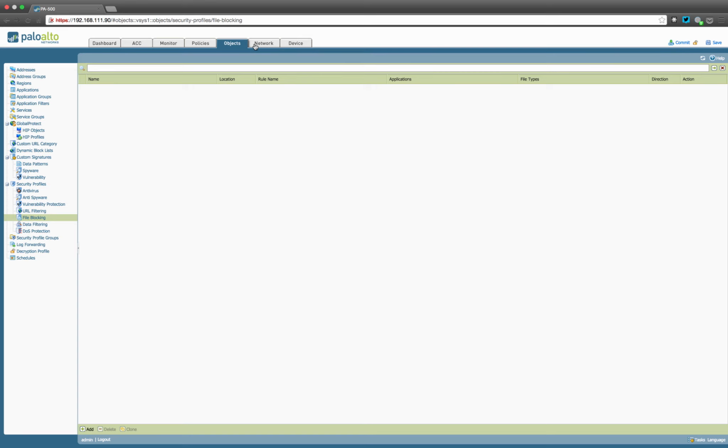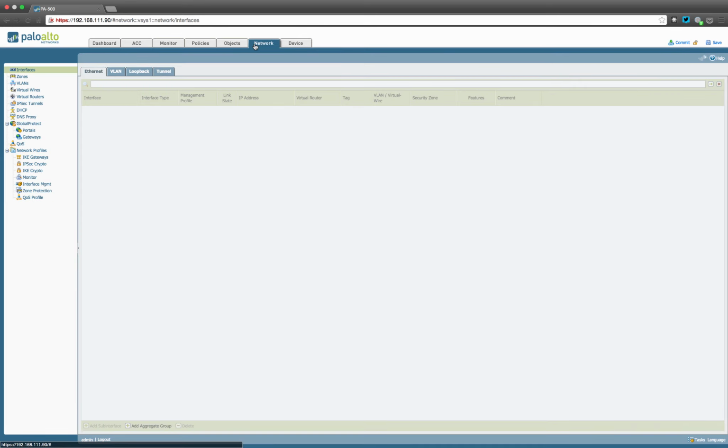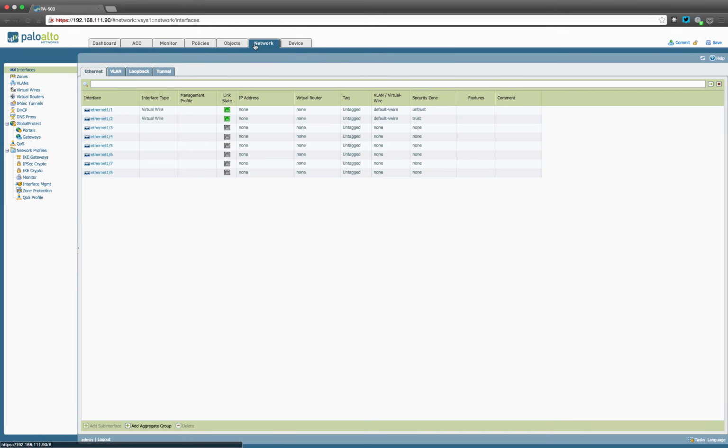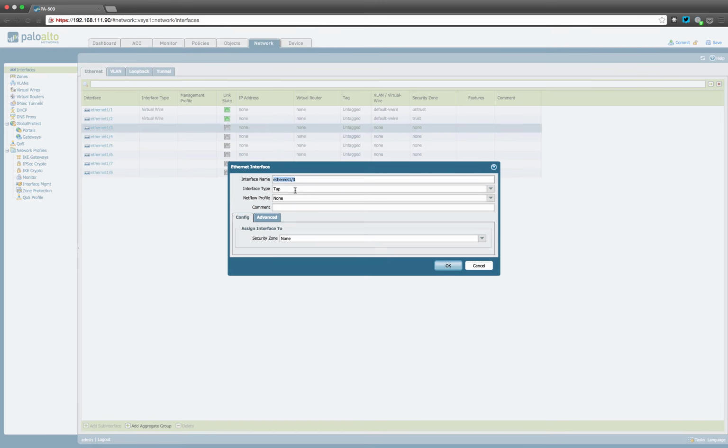All right, the next tab is network. Here you can see your different interfaces. Essentially, there can be layer 1, layer 2, layer 3 interfaces. Like I said, by default, interface 1 and 2 are a VWire, which is inline. Here, as an example, we can put the interface into a couple of different modes. We do tap, HA, VWire, layer 2, layer 3, and so on.